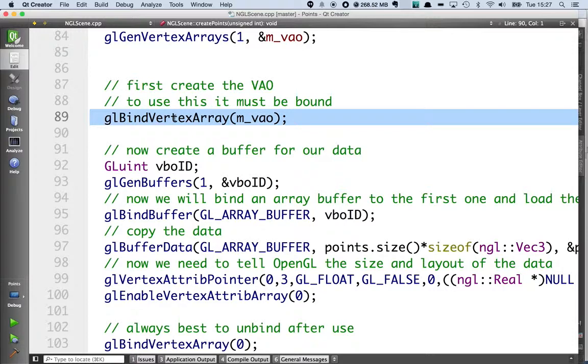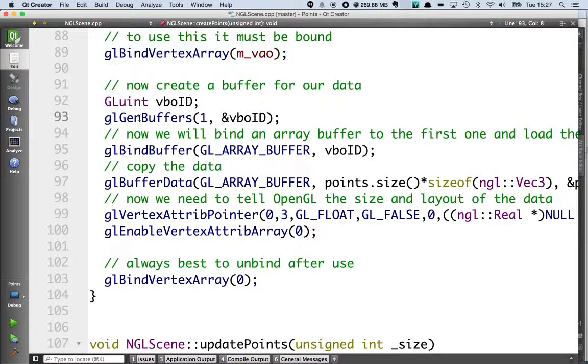OpenGL uses a bind to edit metaphor, so what this is doing, it's binding so that we can edit this currently active vertex array object to make it active. Now that this is active, any subsequent calls will be stored as part of the state data for this vertex array. So I'm now going to create a buffer.